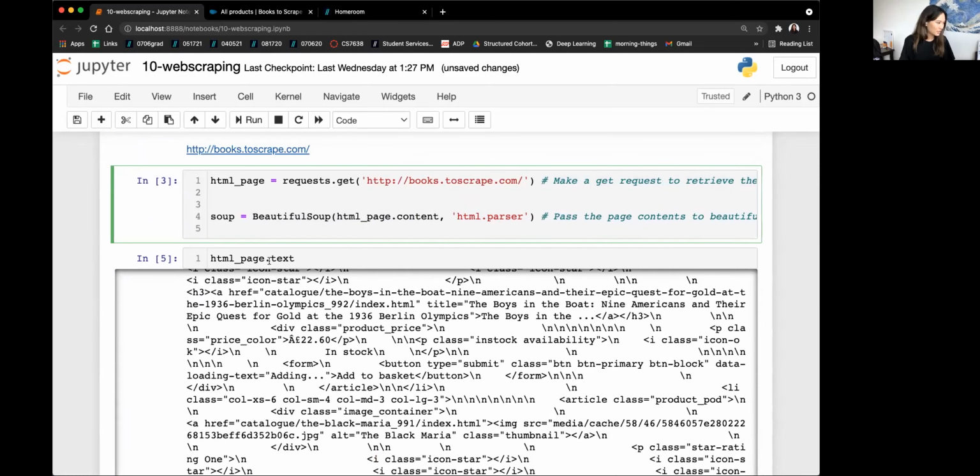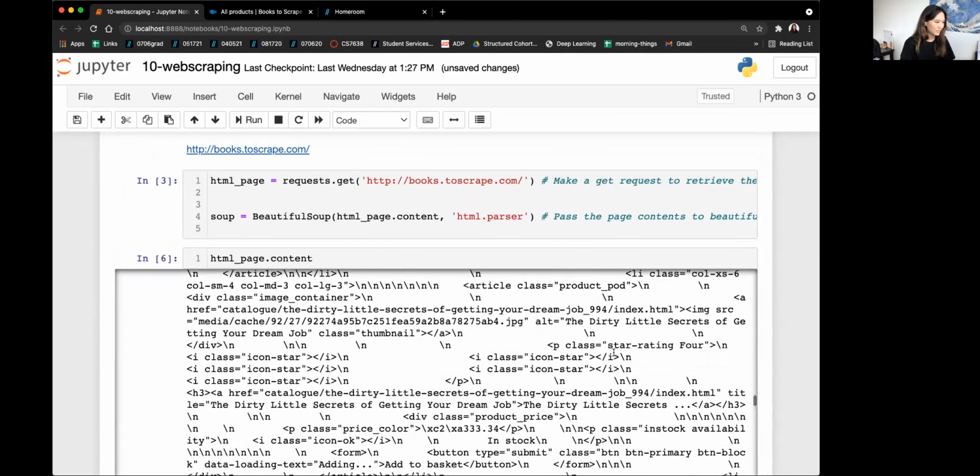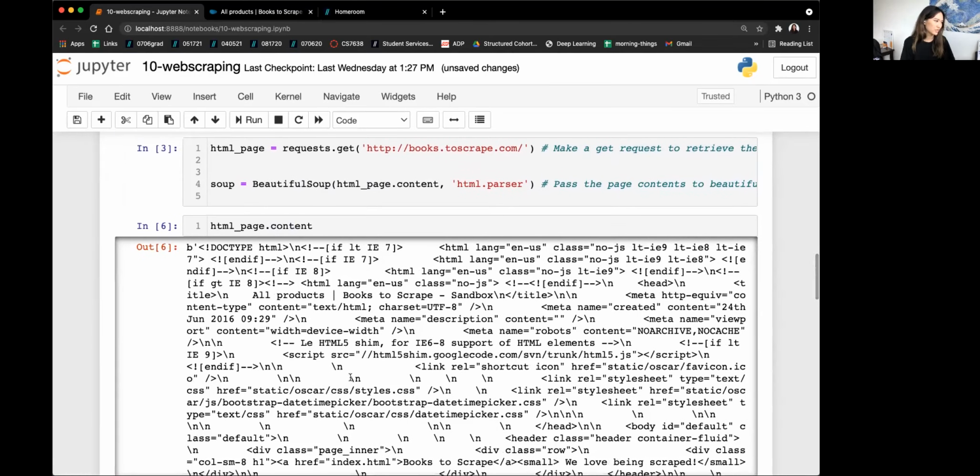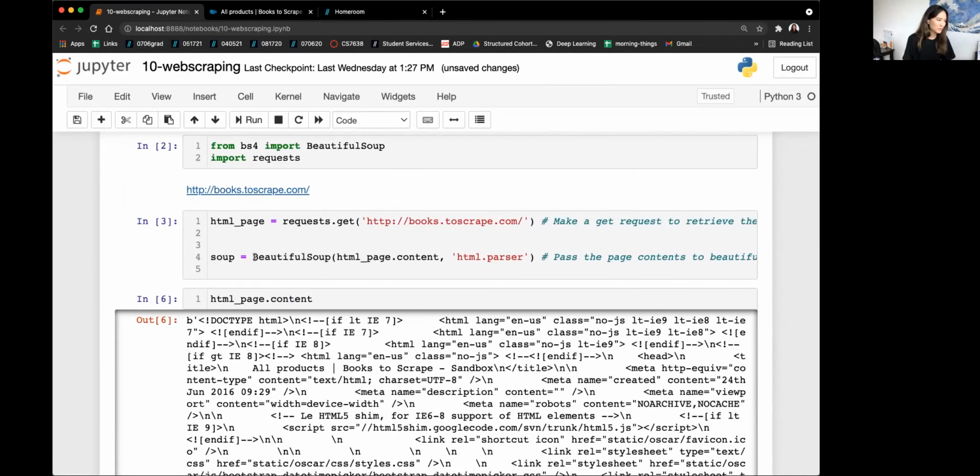Besides .text, here you can see there's .content. I can show you all what .content looks like. A little bit prettier, but pretty much the same thing. But what this BeautifulSoup method does is it allows us to parse through this HTML in a way that we can then work with very similarly to dictionary-like commands. We'll see that in a little bit.